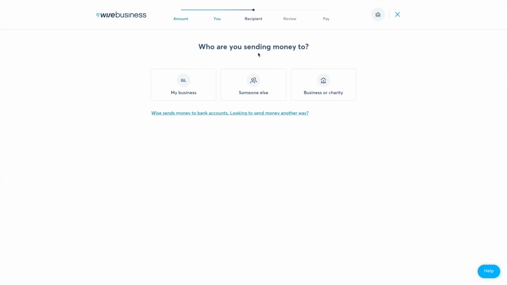And now this is asking us who we're sending the money to. So is it to your own business, to someone else, or to a business or charity? For this example, I'm sending £100 to a supplier, so I'm going to click on business or charity.